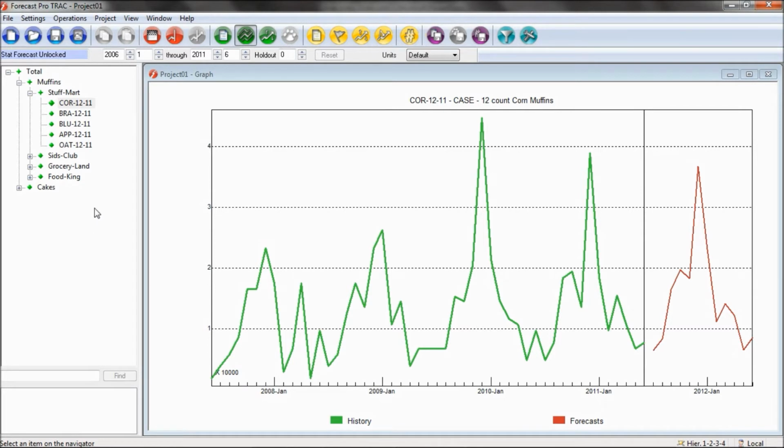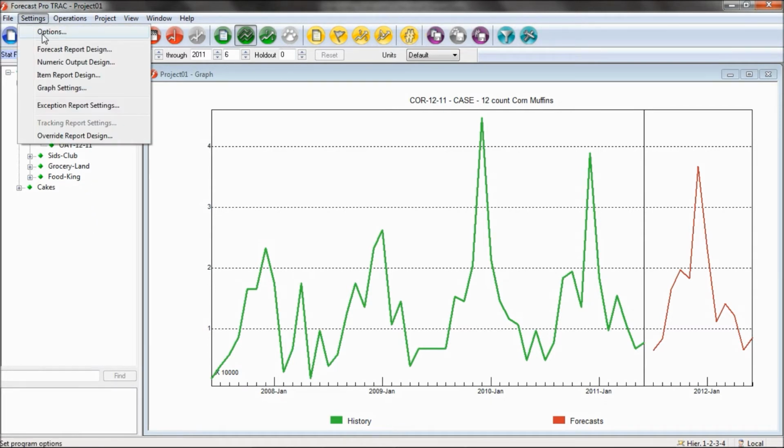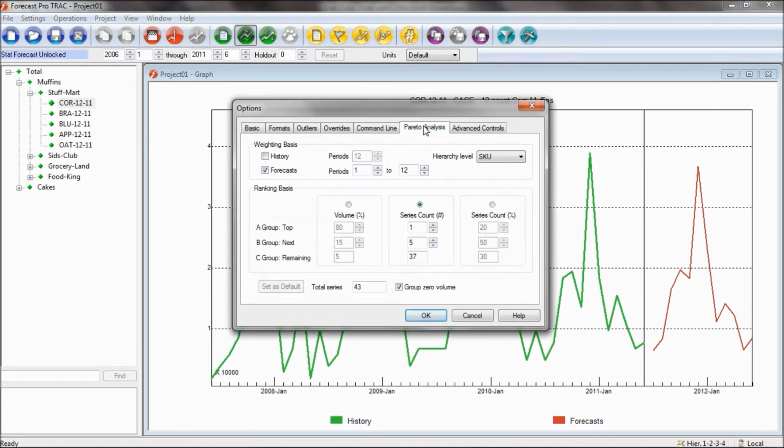In Forecast Pro, to use Pareto Analysis, we first have to set all of the settings. To do this, we go to Settings, Options, and now there is a Pareto Analysis tab. The first thing we need to set is what we're going to base our weighting on, either the historical series, the forecast series, or both. And we need to set what level of the hierarchy we want to look at. In this case, I'll look at my SKU level.